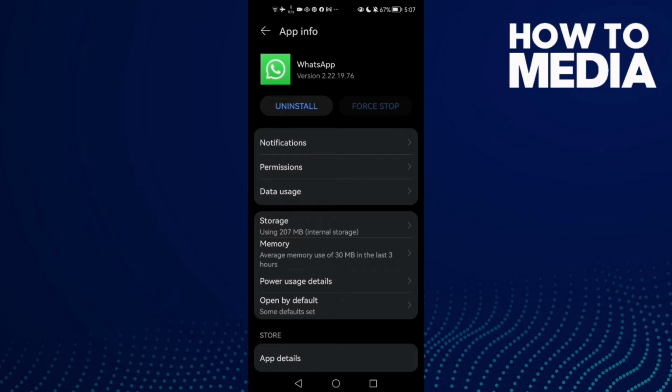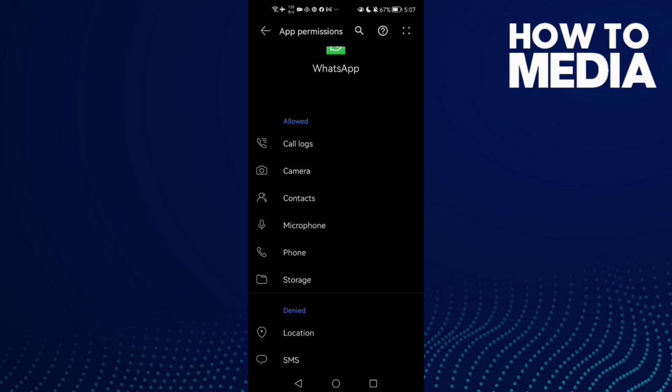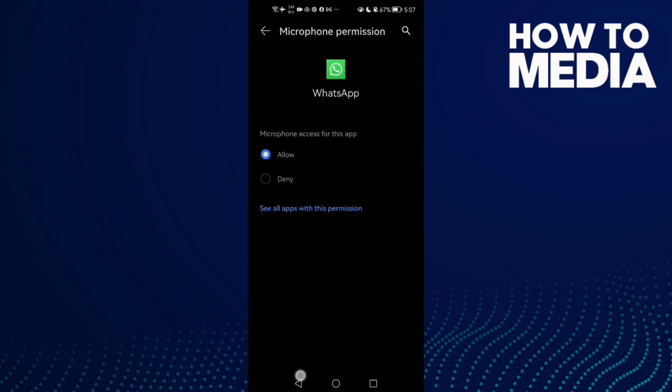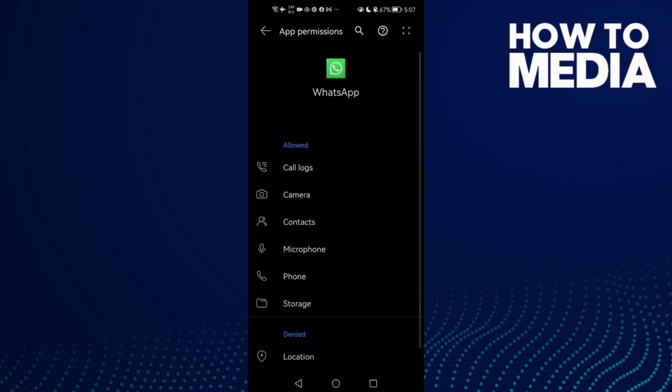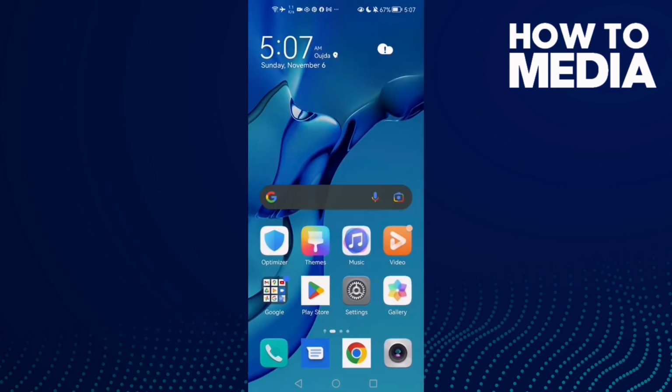and now just go to permissions here, and it's easy. All you need to do is allow all of those here. If you want to allow it, just click phone and click allow, and then click microphone and allow, and then allow all of those here, and that's it. Now just go back and try again, and your problem must be fixed.